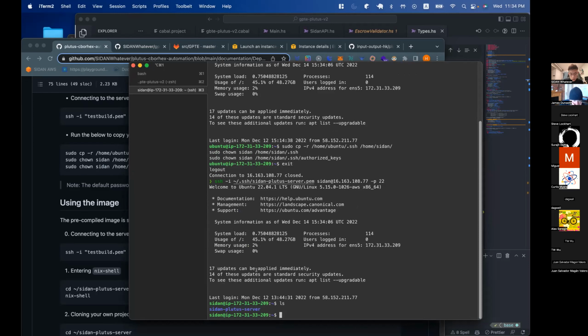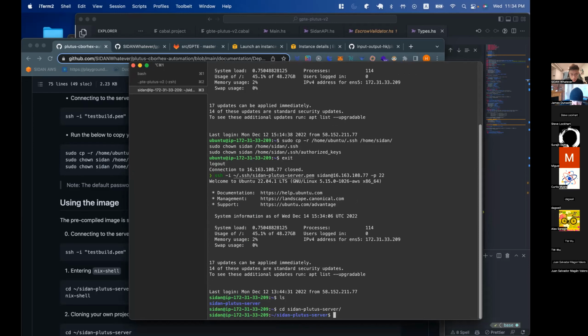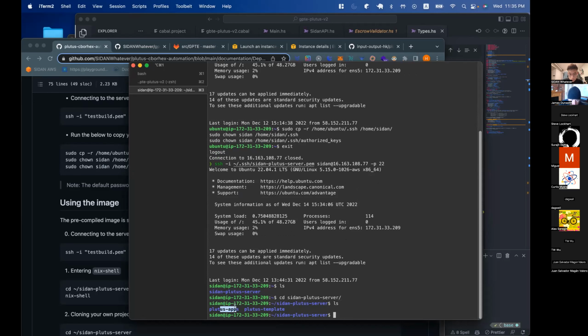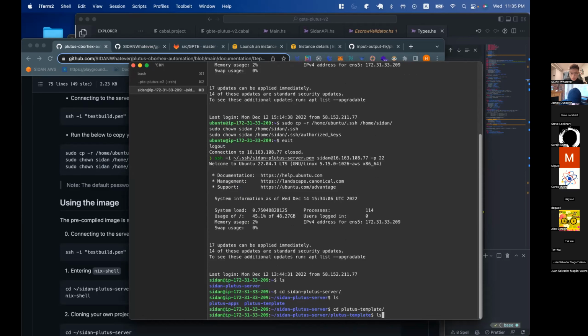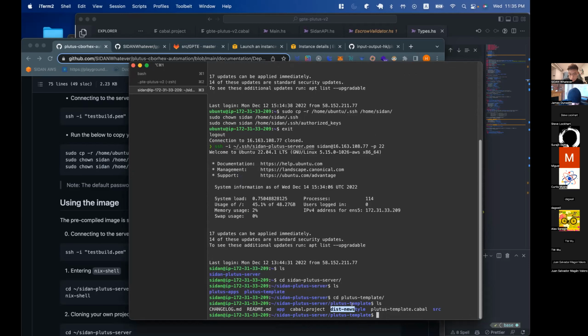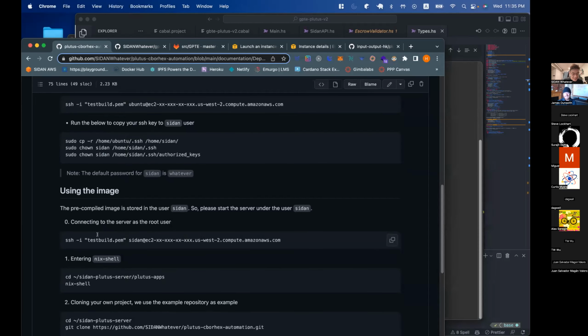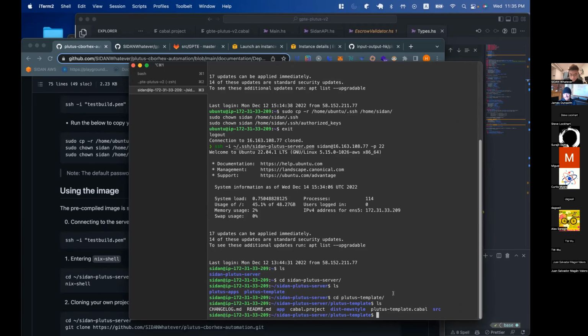So inside this image, what we have got is this sidan Plutus server, and inside we have the Plutus app and also the Plutus template. But indeed, the Plutus template is useless. What is useful is just this precompiled folder. It helps us to save a lot of time in the real deployment. Yeah, so basically that's it.